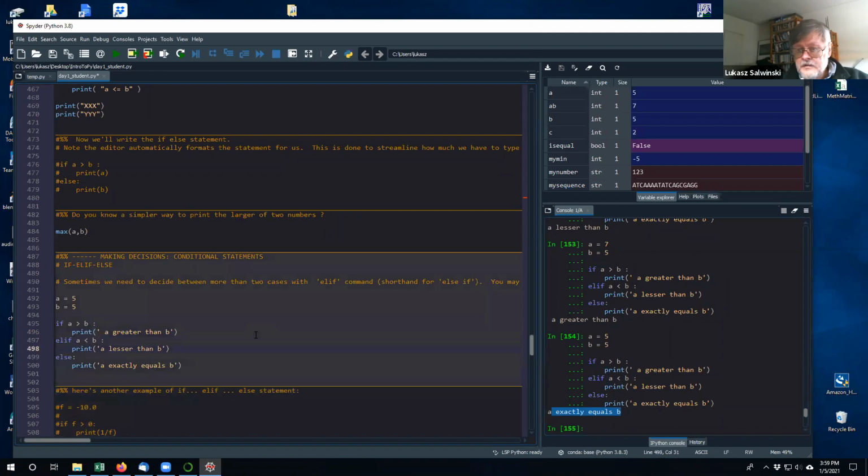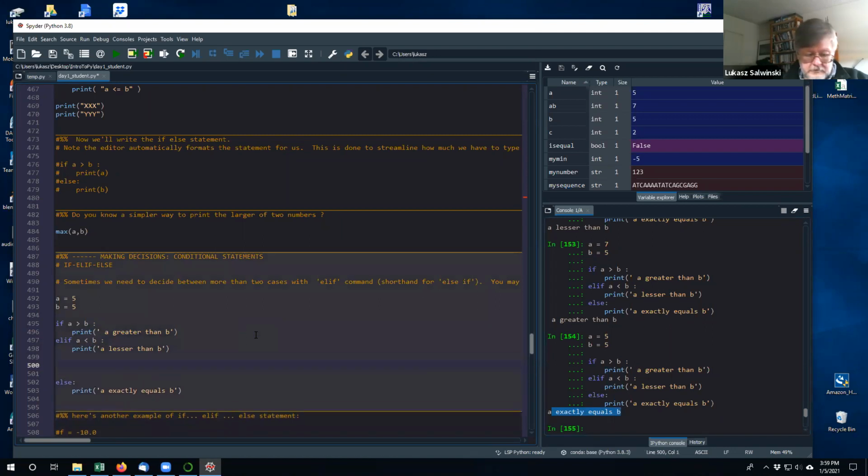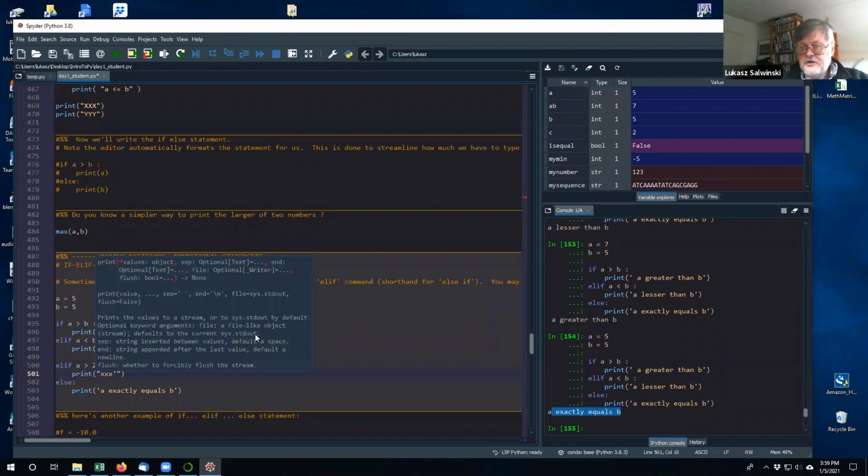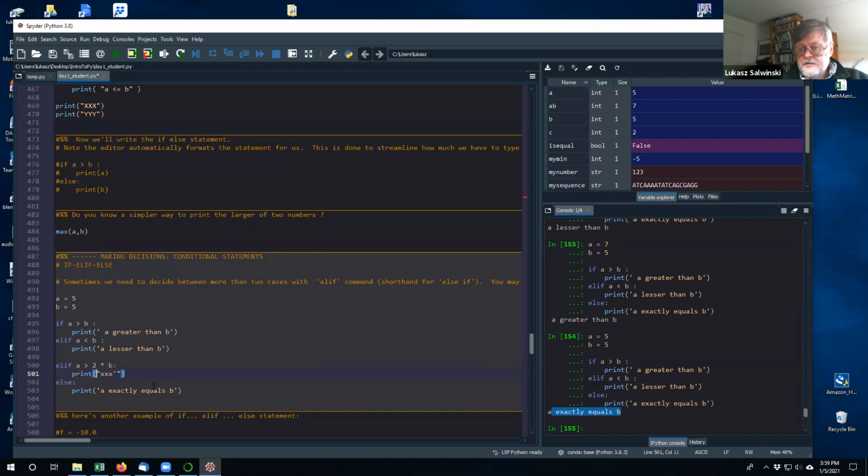Obviously, if there's more cases to test, we can always add another elif. A is greater than 2 times B, for example, and we can print something else here. So in principle, there might be several elif statements if there's more cases to check for. So those are the two versions of conditionals.